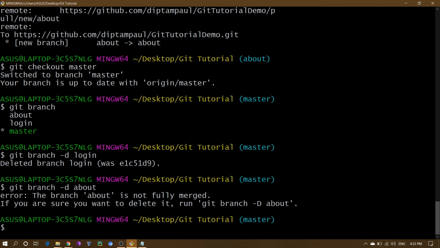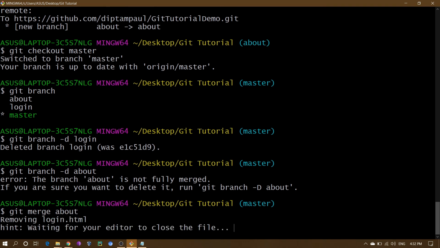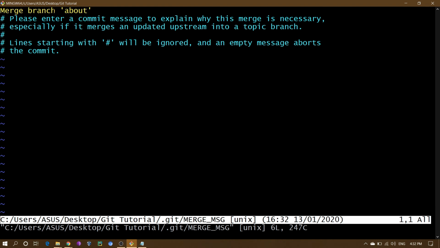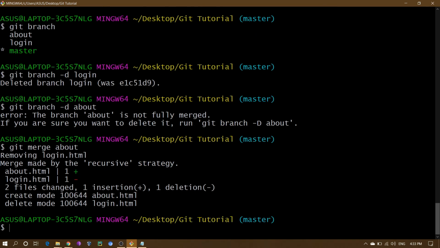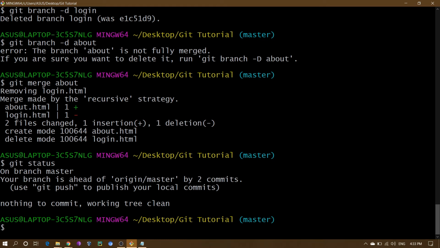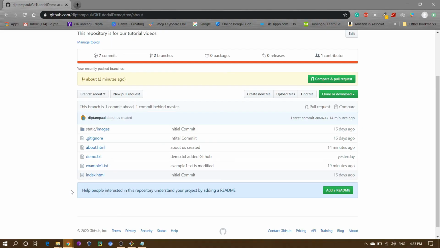So let's merge the about branch with the master: git merge, and then the branch name, that is about, and the commit message is merge branch about. That's fine. I'll exit from this vim editor: escape, colon wq, then press enter. You can see the about branch is successfully merged with the master branch. If I write git status, you can see there is nothing to commit, but we have to push the extra things to our GitHub repository.